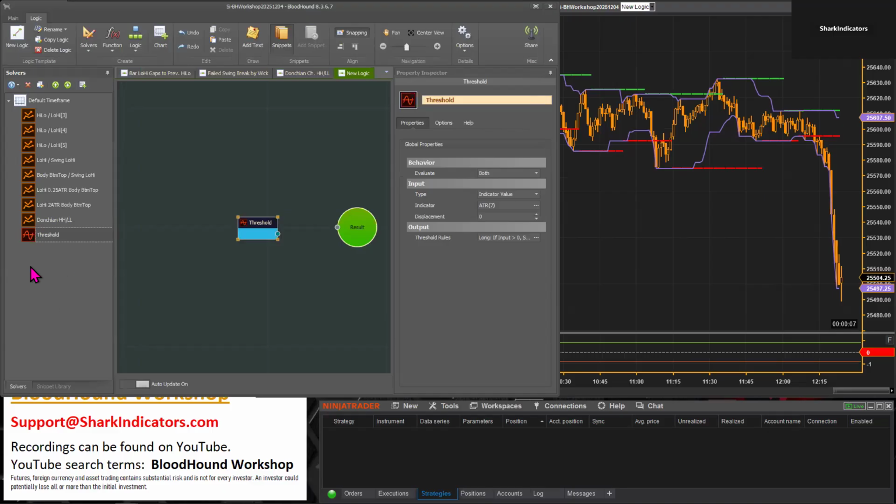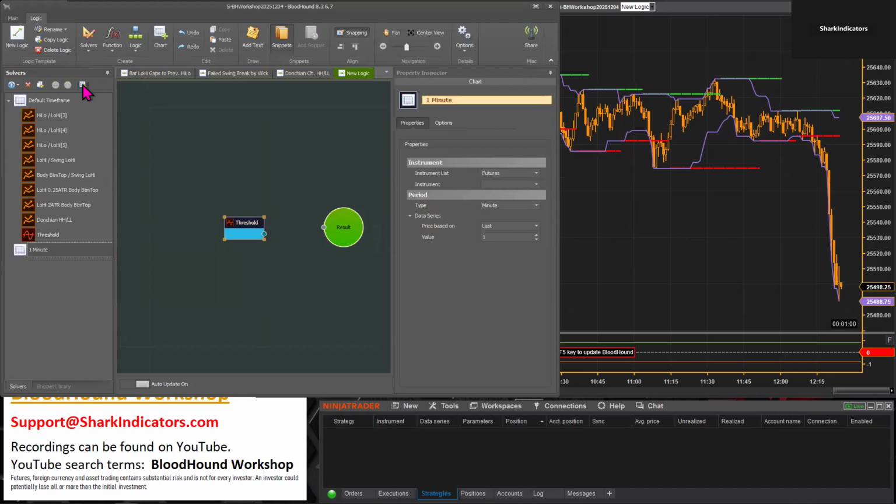is on the solvers panel here, we can add another time frame or another chart. Right, so a little add button there. So we can see we have a 1 minute time frame. And we can go in, right? So with this selected, we can see right on the property inspector, we can change it from minute to day, right? And so we have a 1-day time frame here.